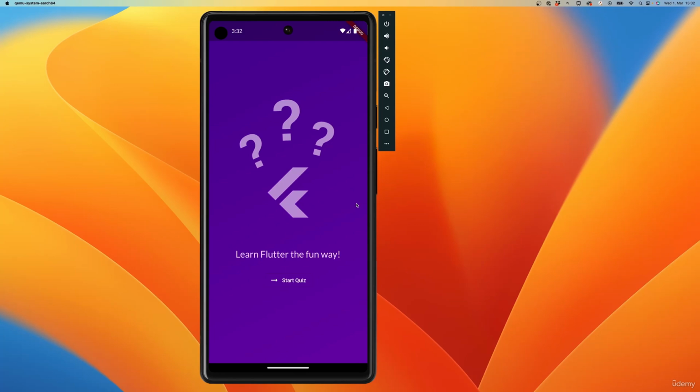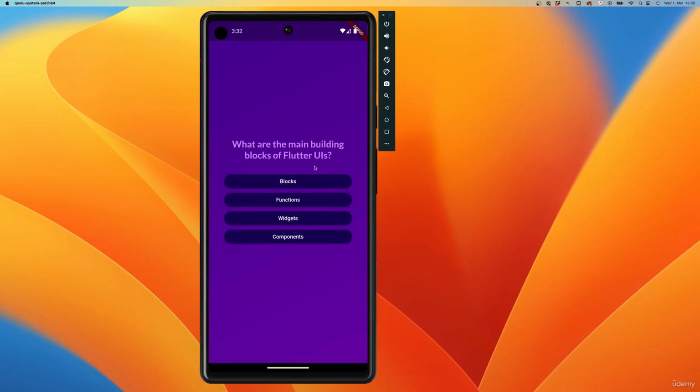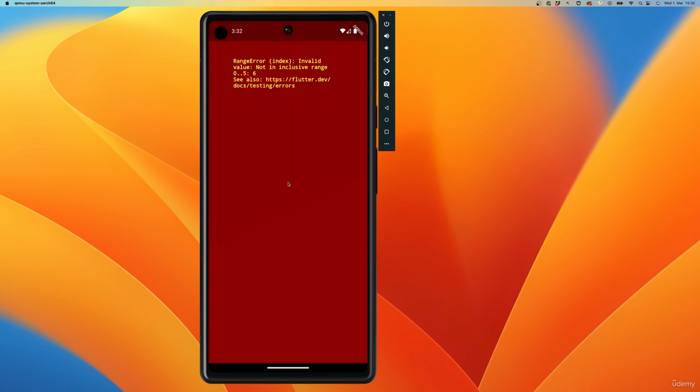So now that we added the Google Fonts package and we changed some fonts here, it's now time to make sure that as we navigate through these questions, we also save the answers that were chosen by the user so that we can then later use them on the results screen. And of course, we should make sure that we stop once we run out of questions so that we don't see this error here. Instead, in this case, where we ran out of questions, where we exhausted all questions, we want to show the results screen instead of trying to load the next question.